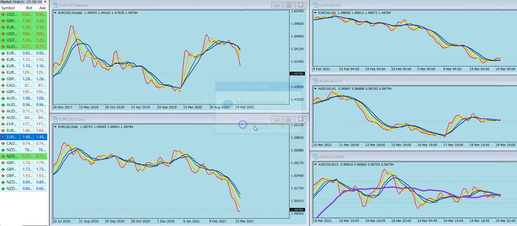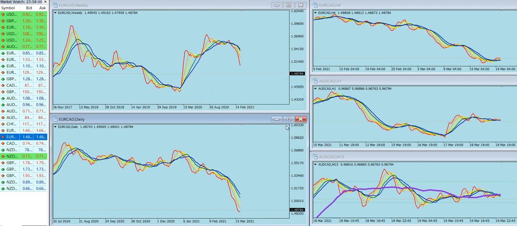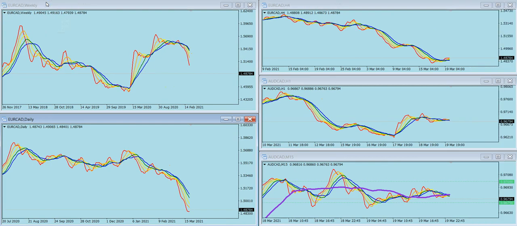And then whenever you open the EuroCAD, oops, I don't want to do that because it already exists. Whenever you open the EuroCAD profile, that's what you'll see on your screen. And you go through each of the pairs, cover all the pairs you want. I've got 28 forex pairs, and then we've got our profiles.